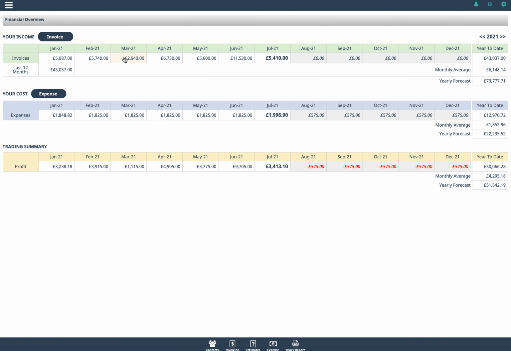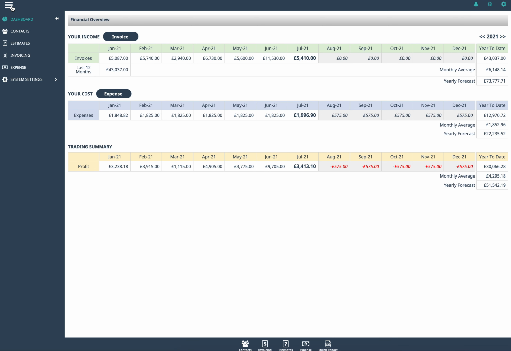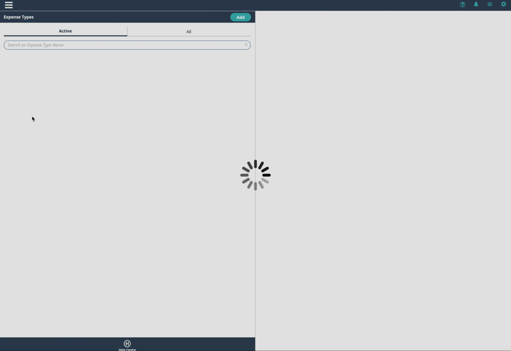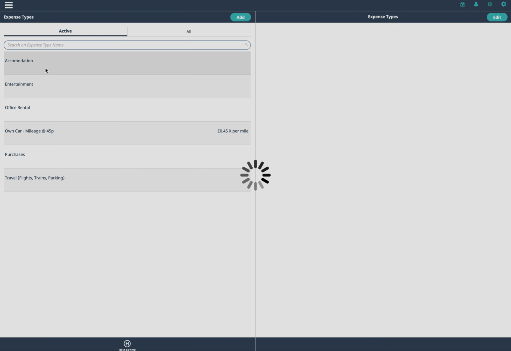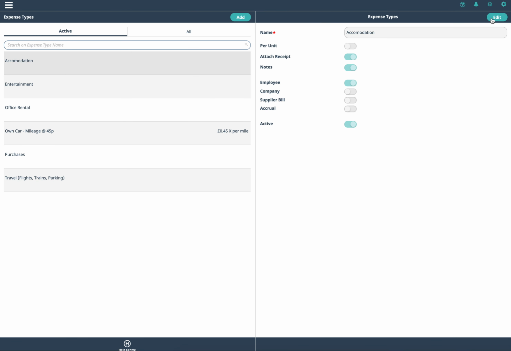So the final thing we'll look at is the expense types. We just go into system settings, and anything in the system settings you tend to update rarely. So normally you'd set up your expense types at the start of the year and that's it. We'll just click on expense types and you can edit these expense types. You can just click on it and edit the details.